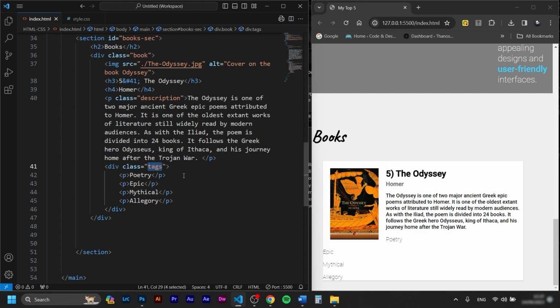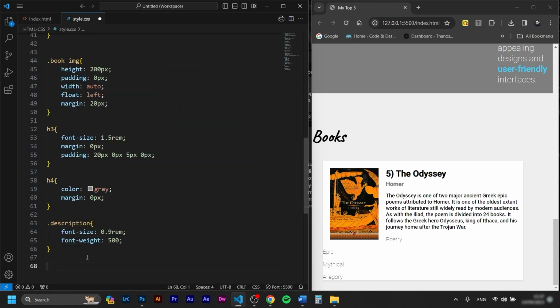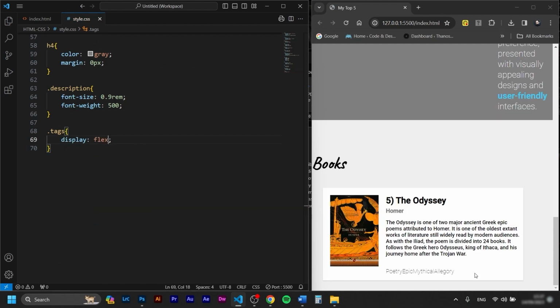So by targeting the parent div, we're gonna give it display flex so they come all in the same line. Let's try it. Dot tags, display flex. Very nice. But we see that they are clamped together, one next to another.